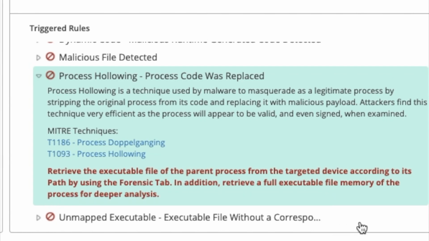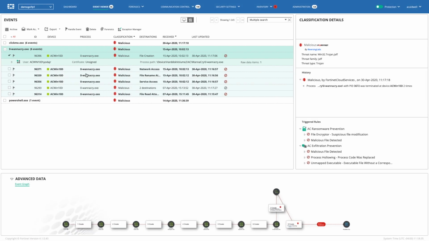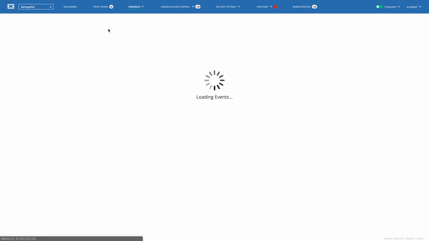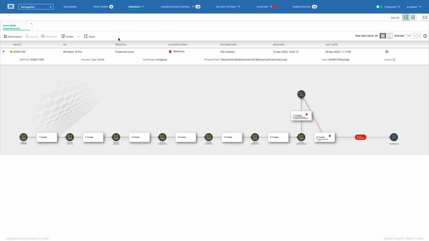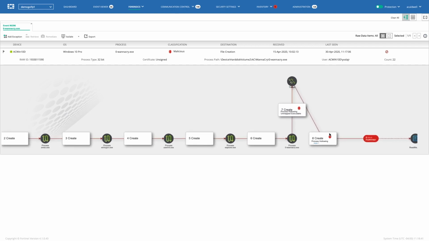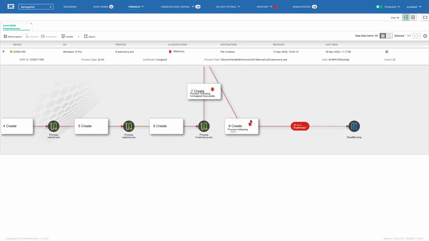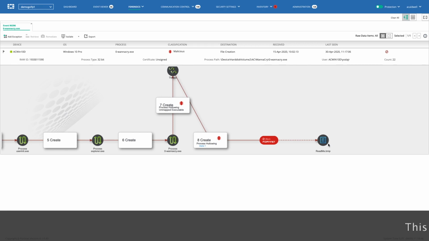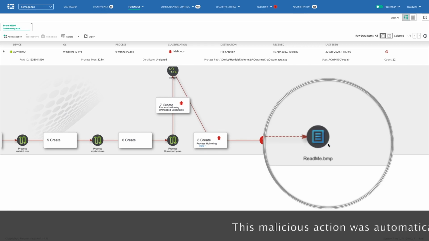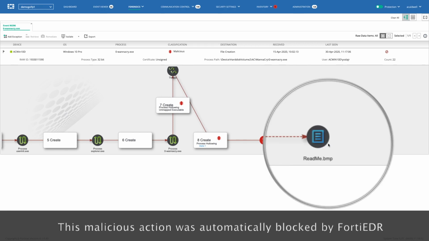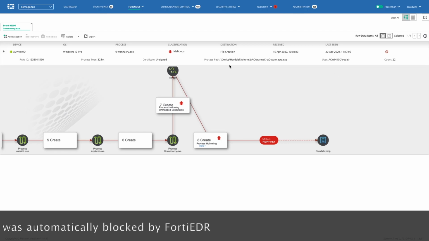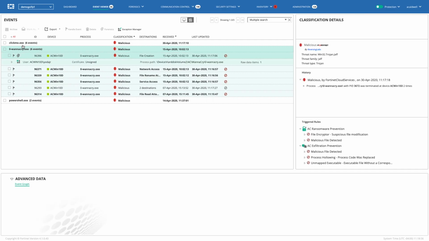There's links to the MITRE website for additional information. And this is exactly the type of guided interface that a junior SOC analyst can benefit from. And if I dig into the deeper forensic details of this event, I can see that when this process ran, one of the things this thread did is it tried to drop a file, readme.bitmap, which for this particular malware is the ransom note it was trying to drop to the hard drive, saying that your endpoint has been encrypted.